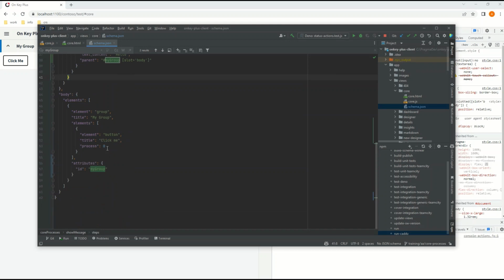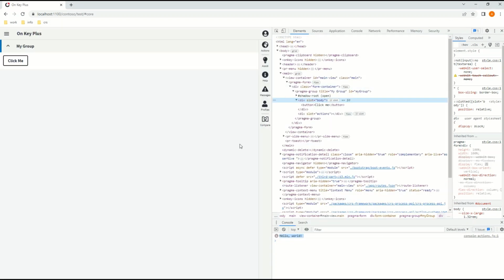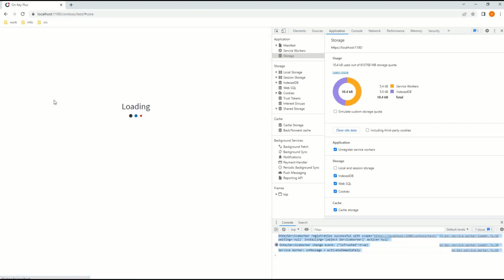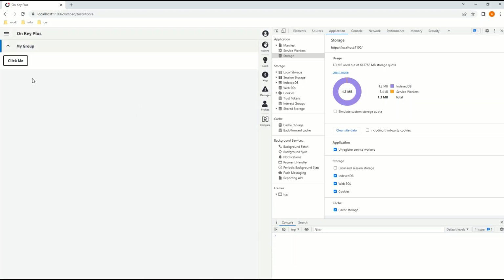So I think we're ready to try that out. Let's have a look. Just going to refresh to get the new schema. Okay, now when we click, we should see not just a console log, but also a button. And that's what we get. Yeah, that's the basic intro to core processes.